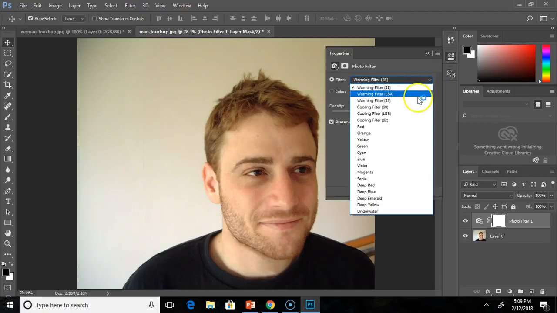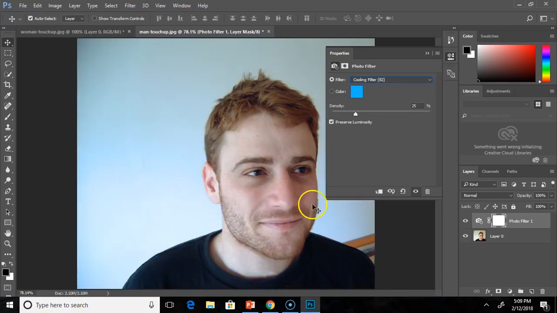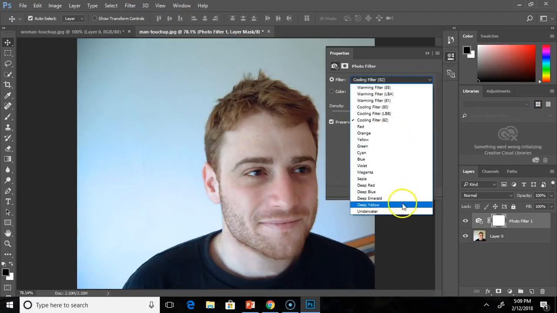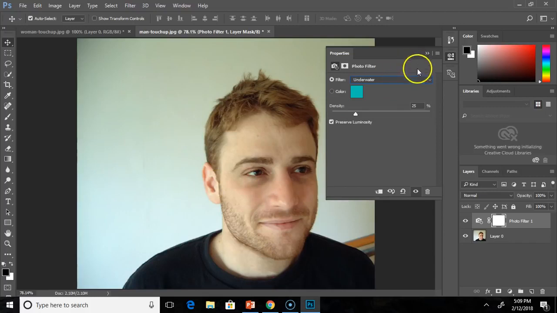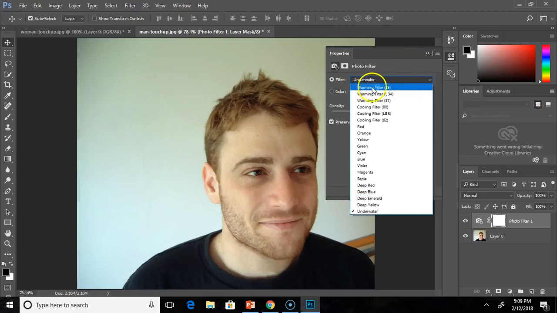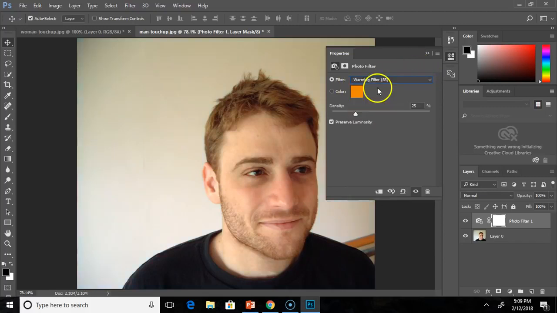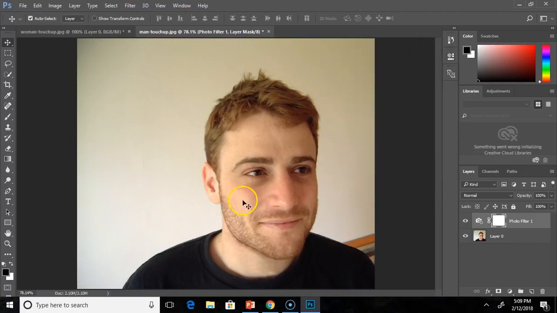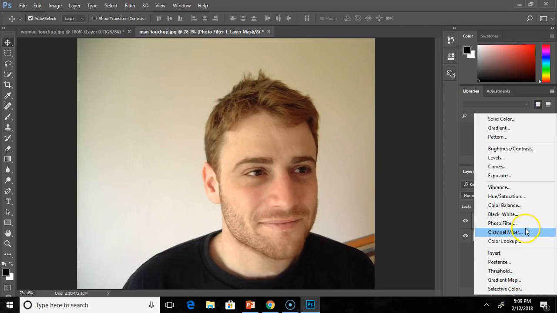Each one will have slightly different effects upon the image, like a cooling filter, you notice, gives a lot more blues. I can also, of course, choose other ones, like here's my underwater filter. For now, let's just leave this as a warming filter because we want that image to look a little bit warmer there. Now, of course, we can add multiple filters. We're not simply limited to one filter or another.